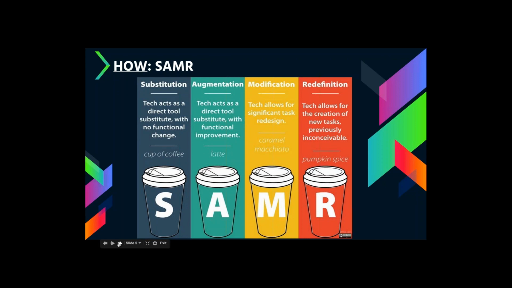An example would be students using Google Forms instead of paper to take a test or a quiz. Our A is for augmentation, where the tech is acting as a direct tool substitute with functional improvement. That's like a latte, a little bit fancier. That would be sharing file folders in Google Drive or choosing an app to take notes in.